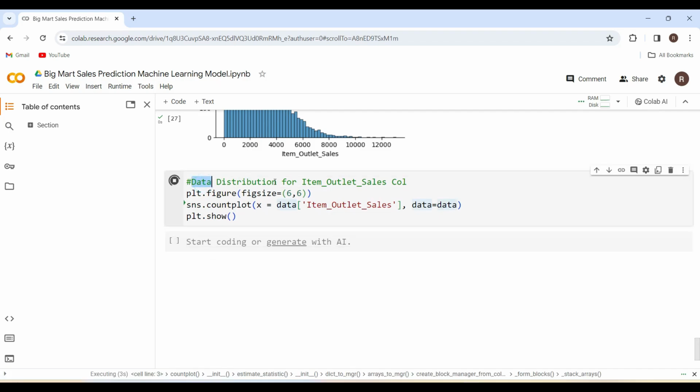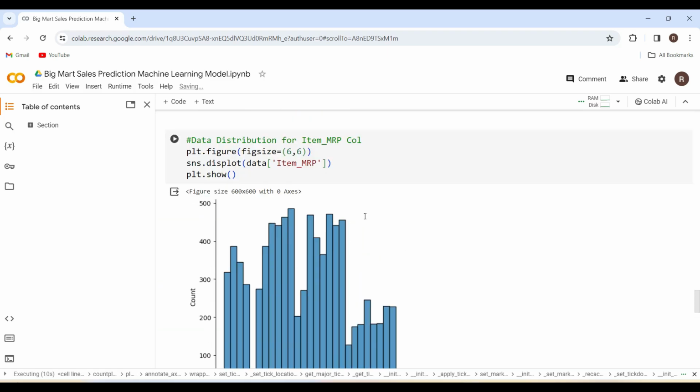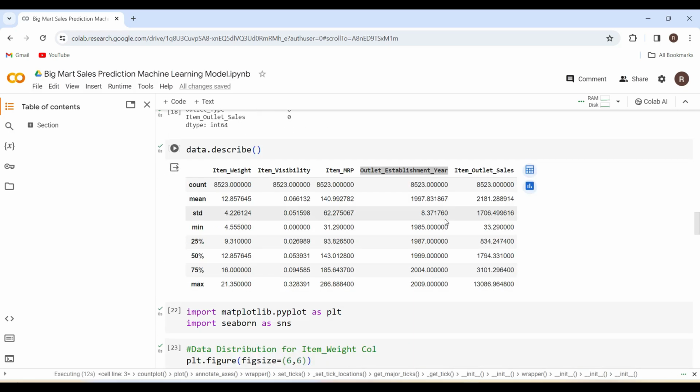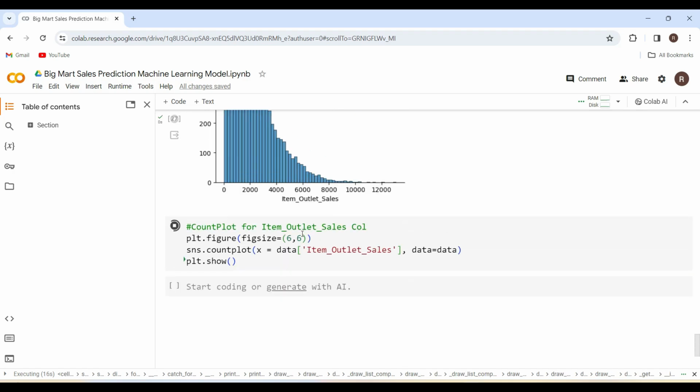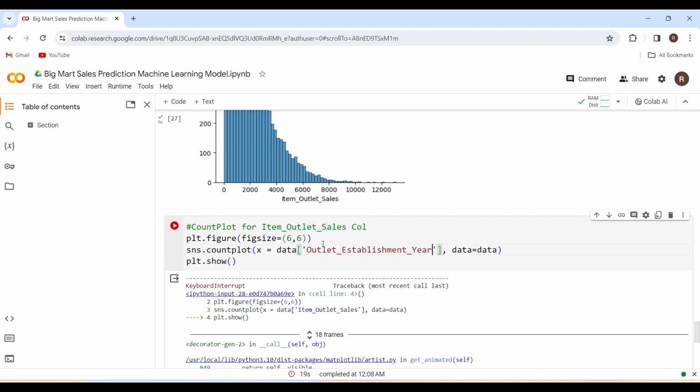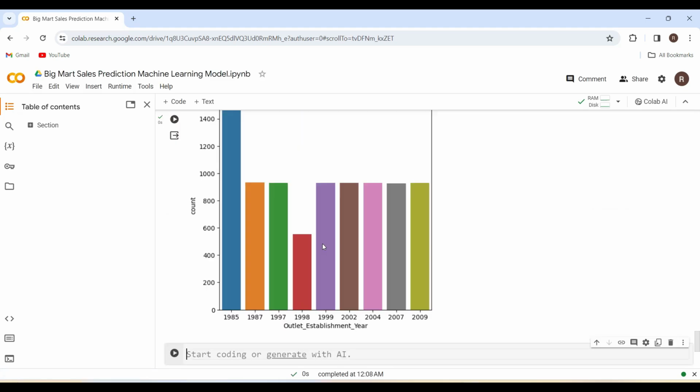Let's see the count plot here, not the data distribution. Okay, count plot for the year. Not outlet sales, it should be establishment year. Then just copy paste it as it is. It was wrong. Let me cancel it. Okay, this is correct.